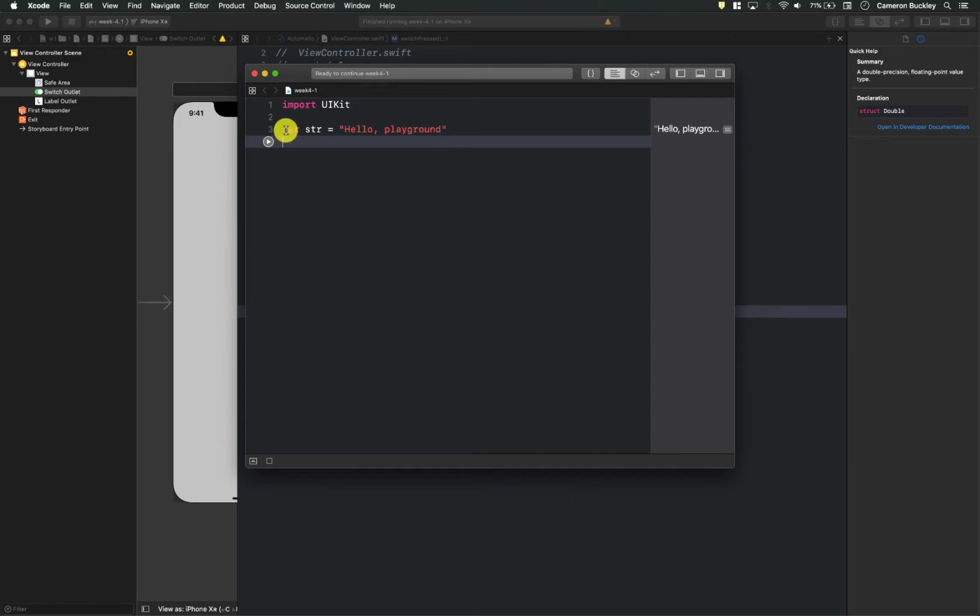So by default, we actually already have a variable here. We have var, right? This is the start of a declaration, which means variable. We have a variable called str, and it's equal to "hello playground" in quotes. And this is using what's called type inference to determine that this is a string, right? We could also write this like this, where we say string. Some people put a space here. It doesn't really matter to me. And this is exactly the same as this.